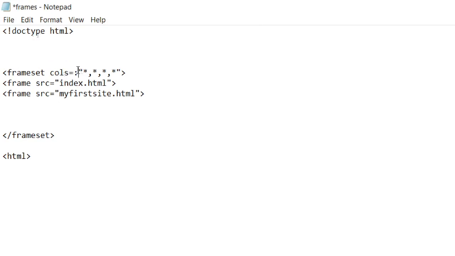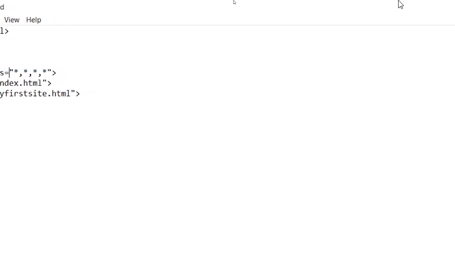Then we don't need this. Then you write, these are subdivisions that will appear, separated by comma. Then you cross the frameset, just like we have done. Then we can now go and launch and see what we have.